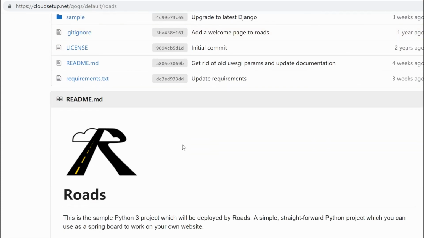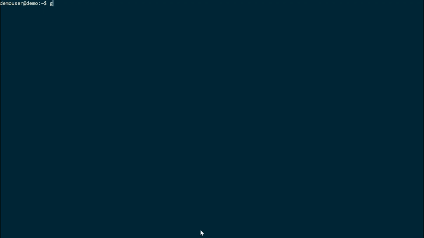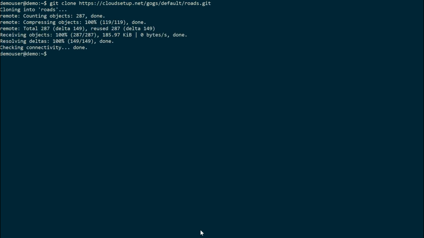So the next step is easy. We clone the repo locally, and here we find ourselves at the very beginning of the video. It's now only a matter of editing the code locally and pushing it up to cloudsetup.net. Our Jenkins install will take care of actual deployment. We are ready to build.